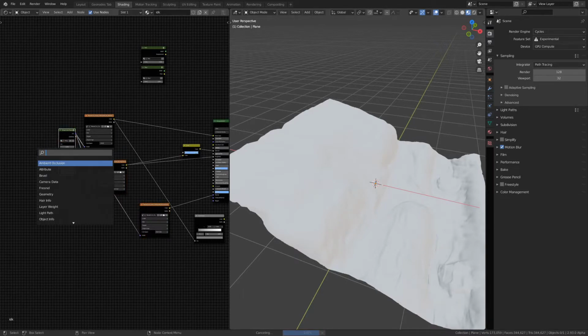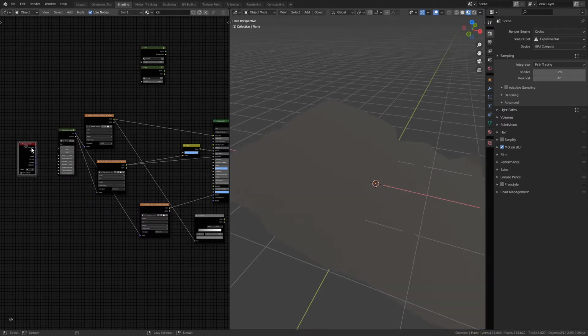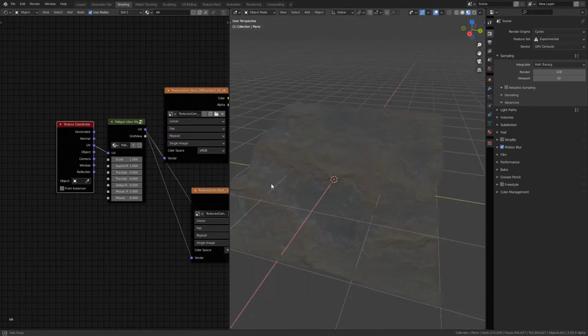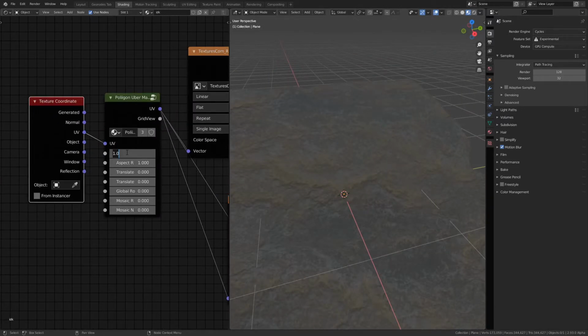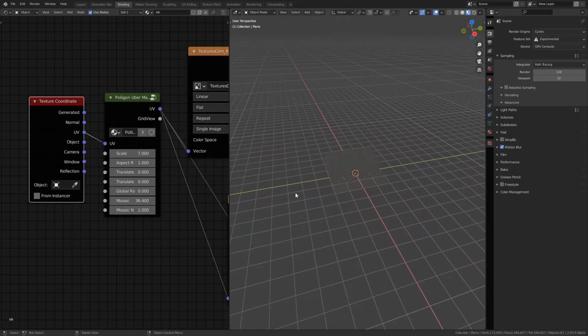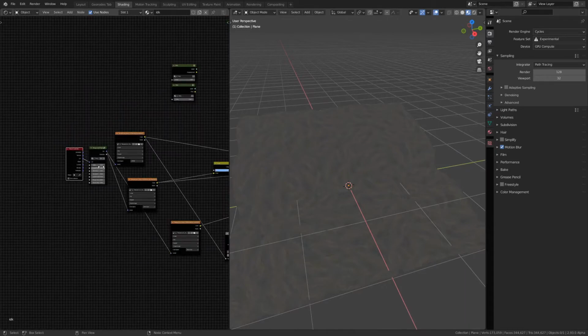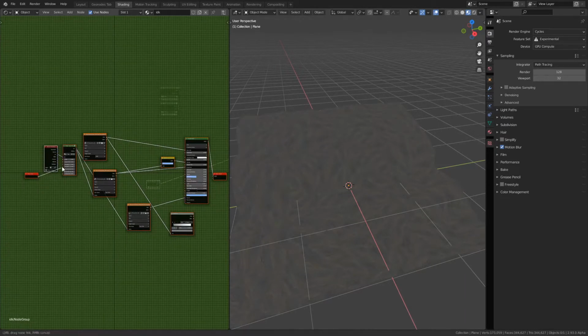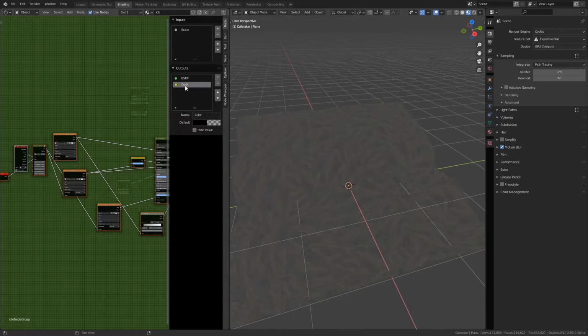And then again, just a texture coordinate node, and UV to UV. Again, scale it like 7 or something, mosaic rotation, mosaic mix. And again, works great. Group it, slider for the scale, output for displacement. This is displacement, gotta name it correctly.